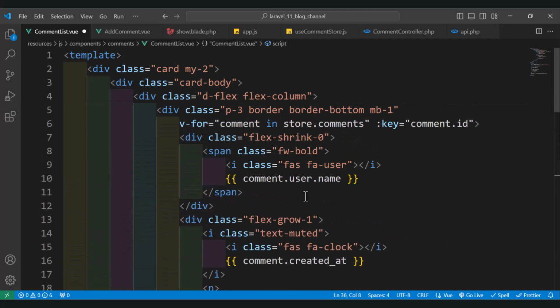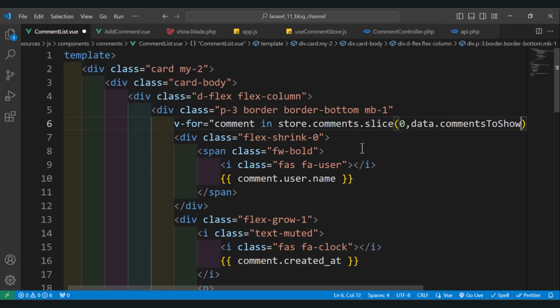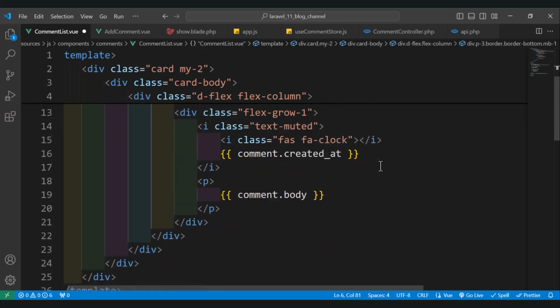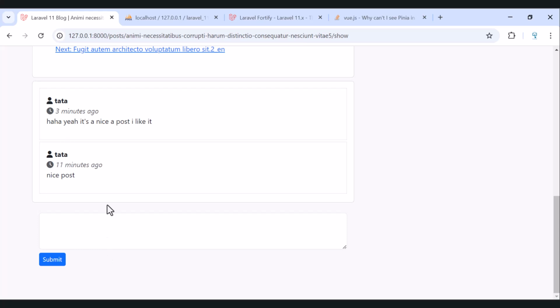And we will use this property here inside the place where we get the commands. So we will use the slice method, which is JavaScript's method, and we give it the start and the end. The end will be the commandsToShow, and it will start from 0 and give us only 3 commands. Now if we save, nothing will change because we have only 2.